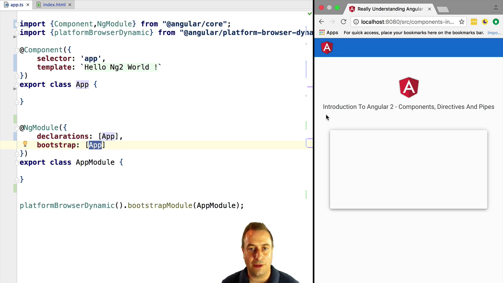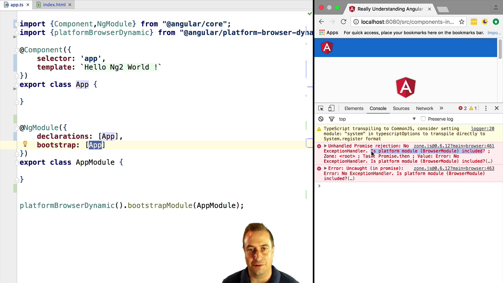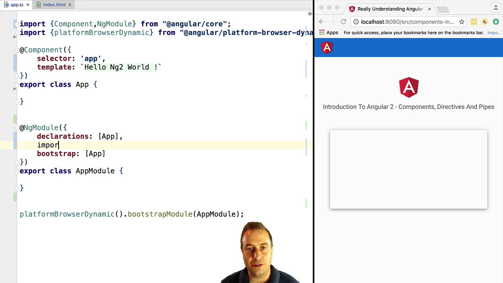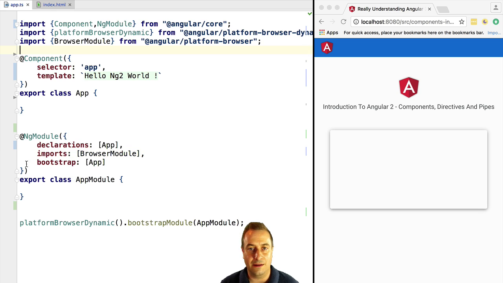If we now try this out, we can see that we have here an error in the console. Why is that? That's because we have not imported the browser module that contains all the core Angular 2 directives and much more. If you are developing a web application that is going to run in a browser, we should import the browser module. If we are running in other environments, such as, for example, native mobile, we would have another module that would replace the browser module. For the moment, let's include it and see what happens. If we now try this out, we can see that our first Angular 2 application is up and running.